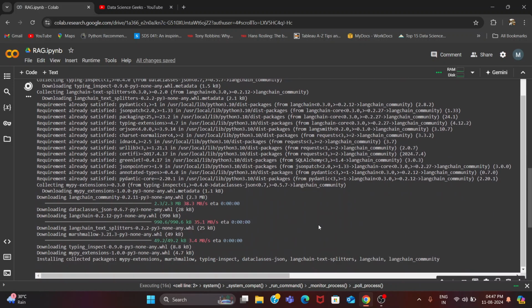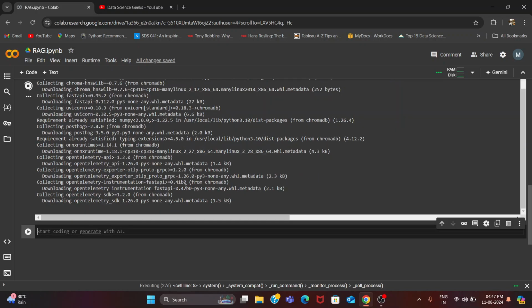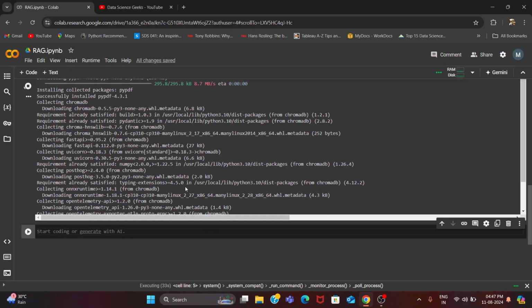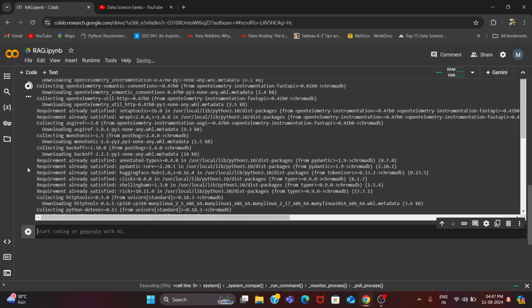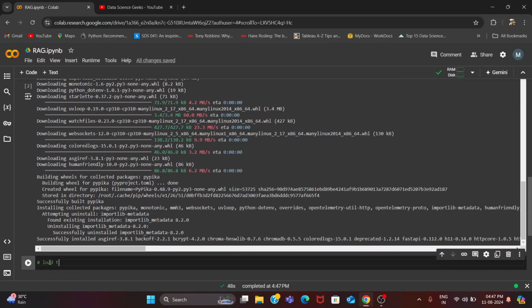LangChain Google Gen AI connects us to Google's Gemini model. LangChain Community and LangChain Text Splitters help us manage and process text data. ChromaDB is used for storing and querying text embeddings, and PyPDF allows us to handle PDF files. We have to import the following libraries.